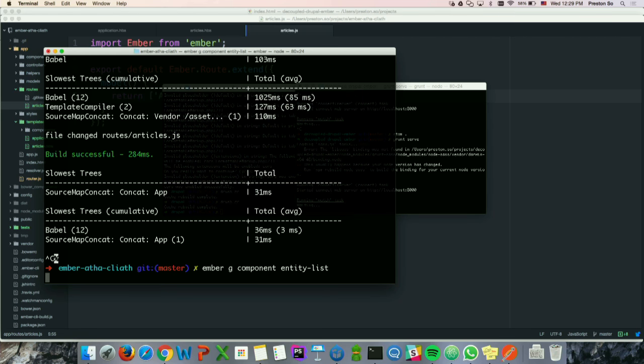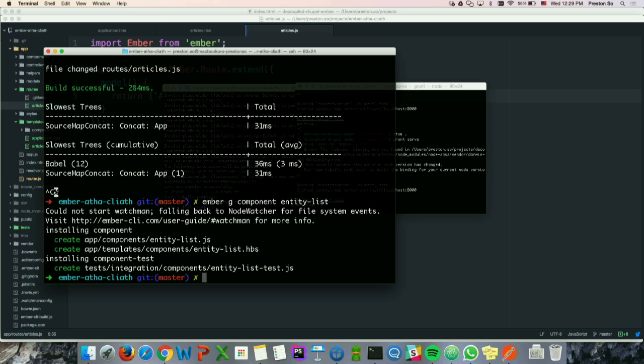Now, I do want to make a couple of notes here. Ember components, by rule, must have a hyphen. The reason why is because the HTML custom elements standard states that all custom elements must be namespaced with a hyphen as well. So that's one of the ways that Ember is forward-looking and anticipating the trends of where HTML is headed.